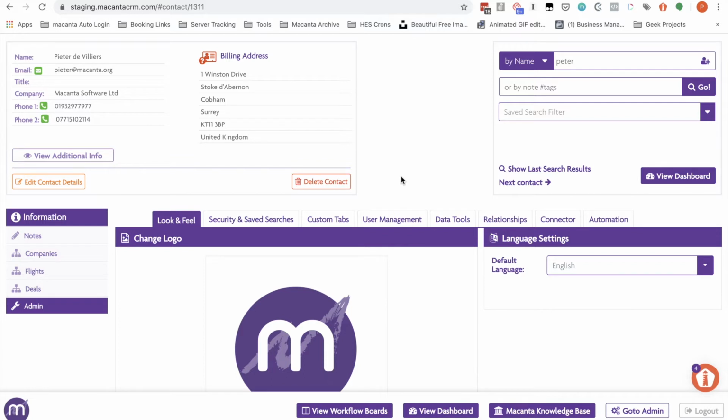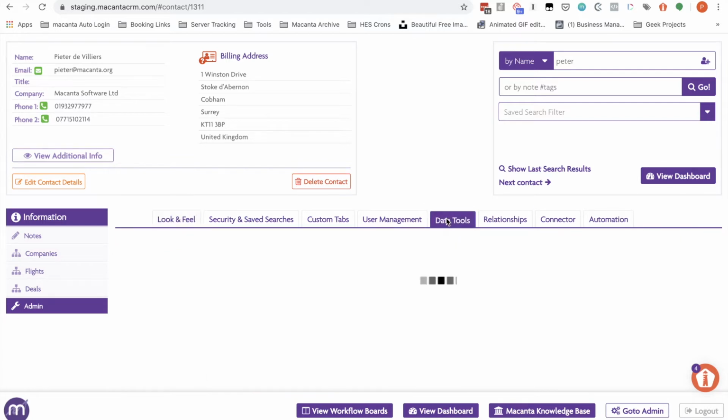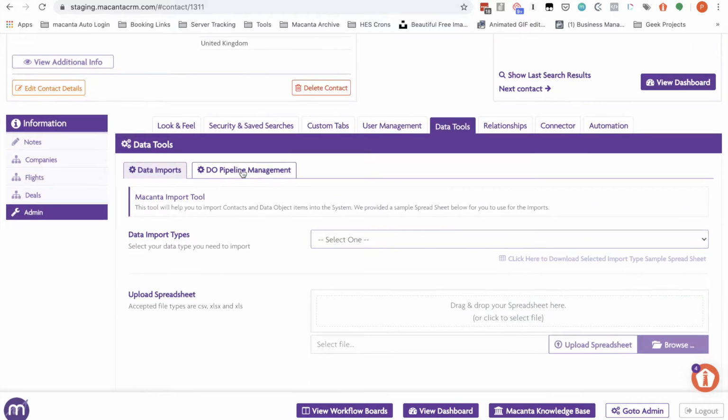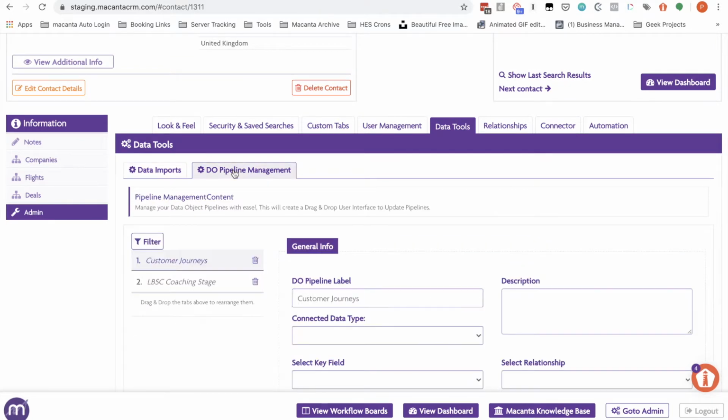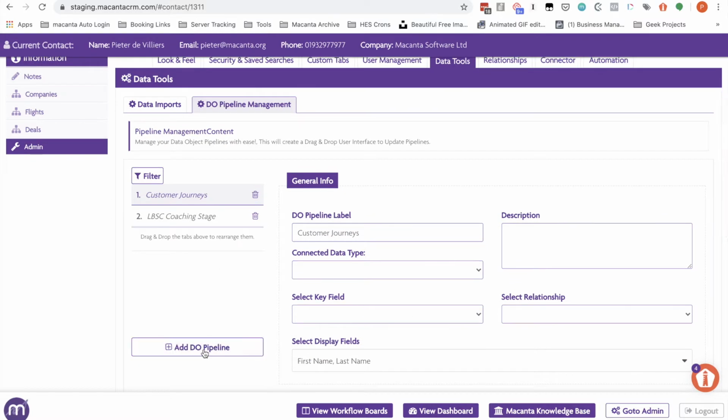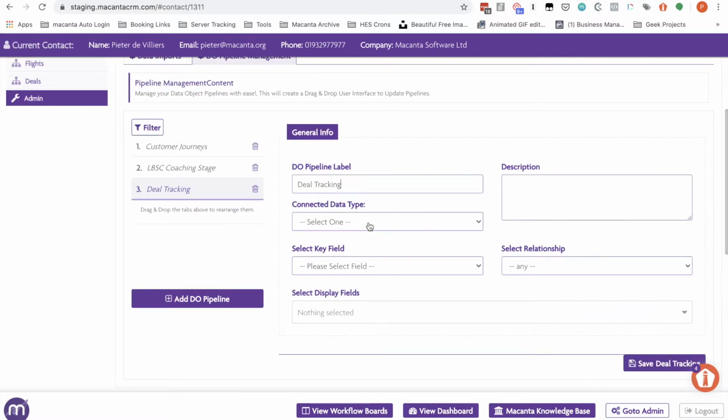So again, we go into the admin and we go under Data Tools, and then we just go to Pipeline Management. So you can see there's a couple here already, but we'll create a new one. And we're going to say this is our deal tracking. Connected data type we're going to use as deals.